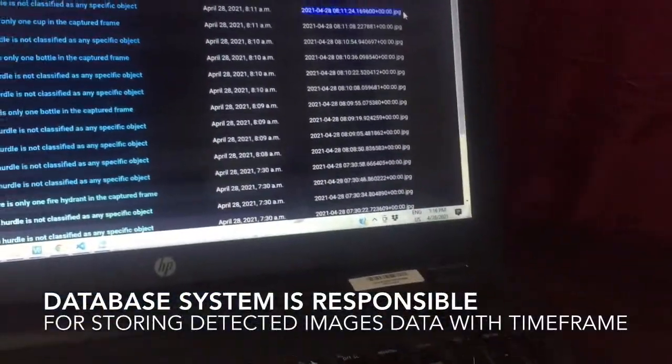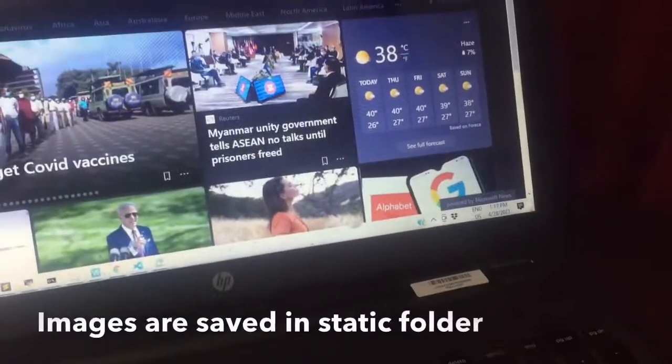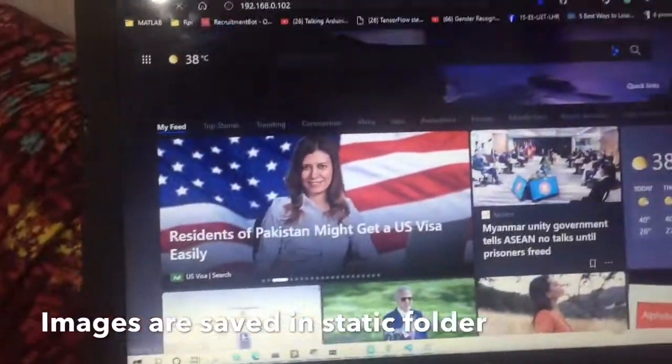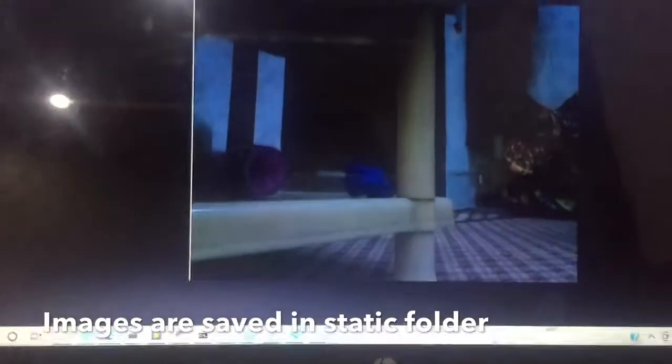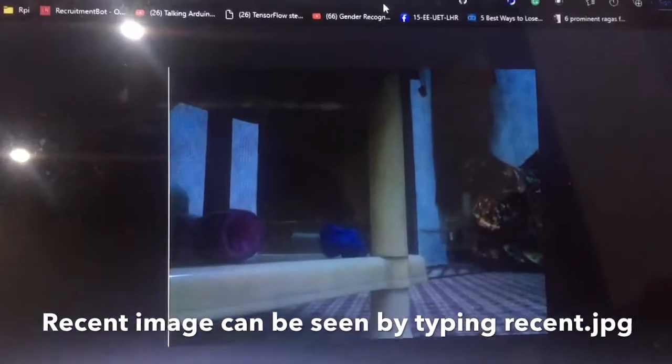For example, if we go here, we have to go to the static folder, write the image name here, and here you will see the image. And also if you want to see the recent image, then it can also show like this. So this is a recent image as well.